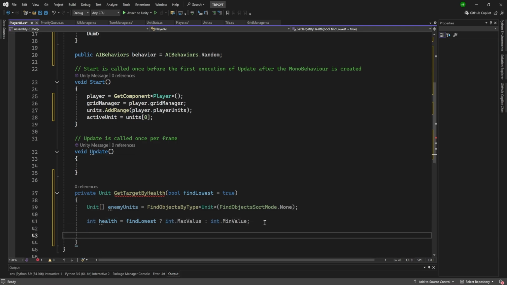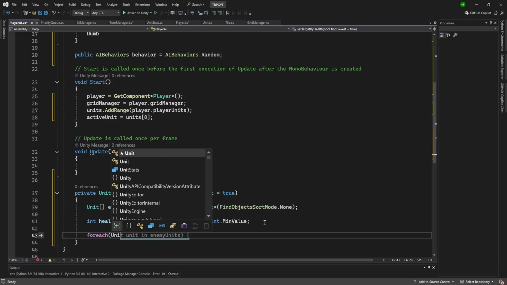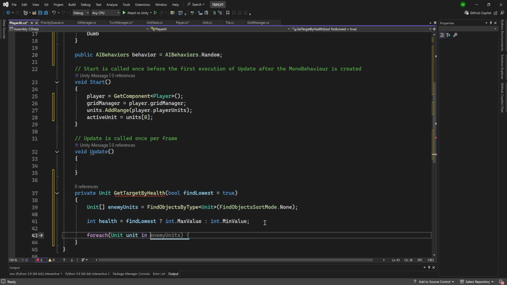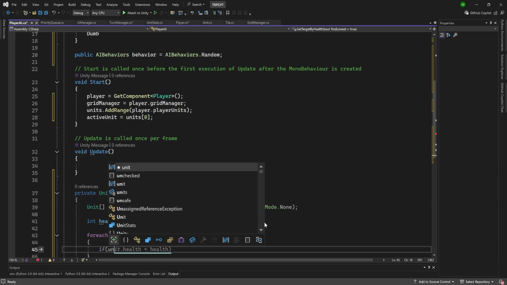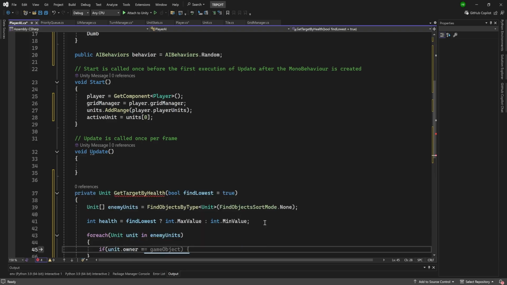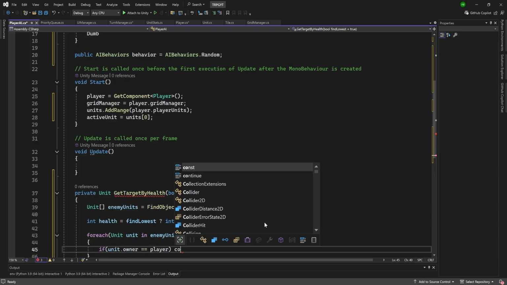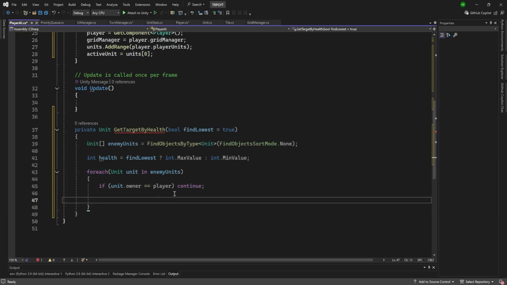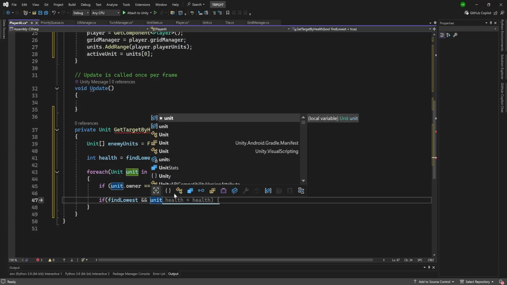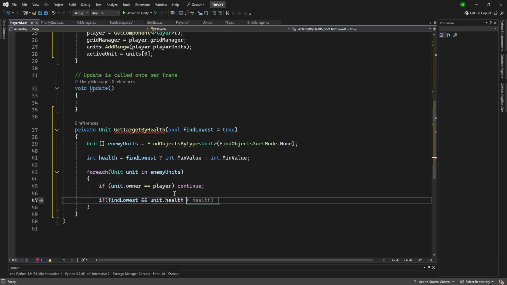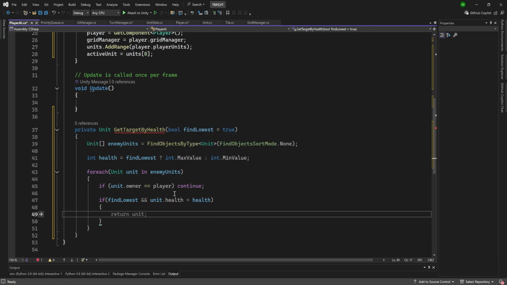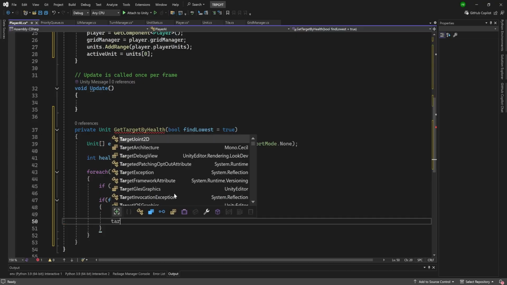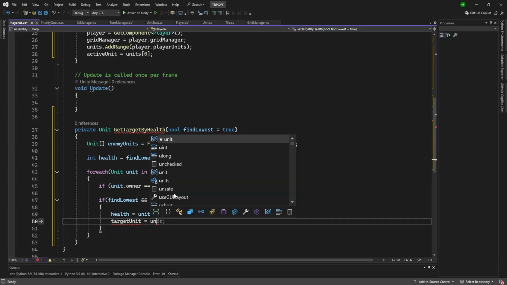Next, we're going to loop through our enemy units. So for each unit in enemyUnits, if our unit.owner is equal to player, then we're going to continue to skip it because we don't want to target our own units. Next, we're going to do if findLowest and unit.health is less than health, then health is equal to unit.health, and our targetUnit is equal to unit.